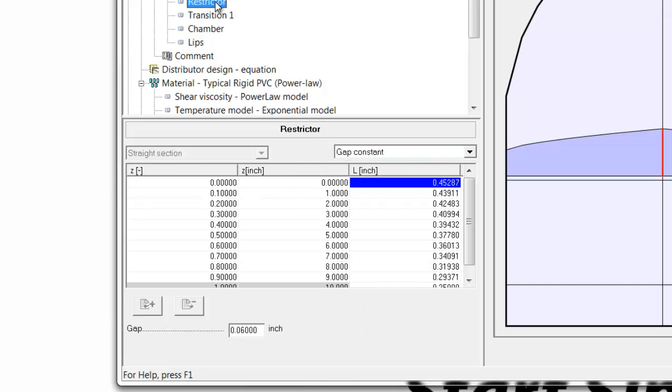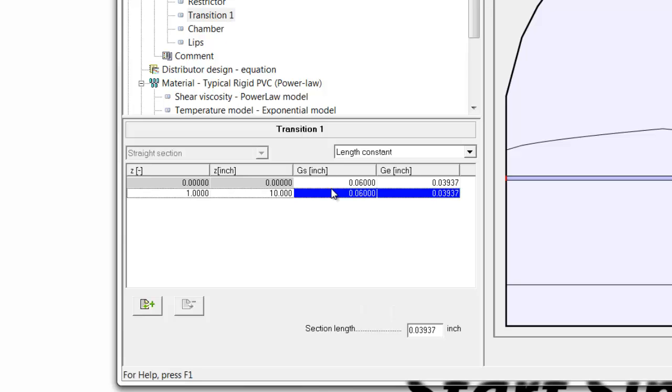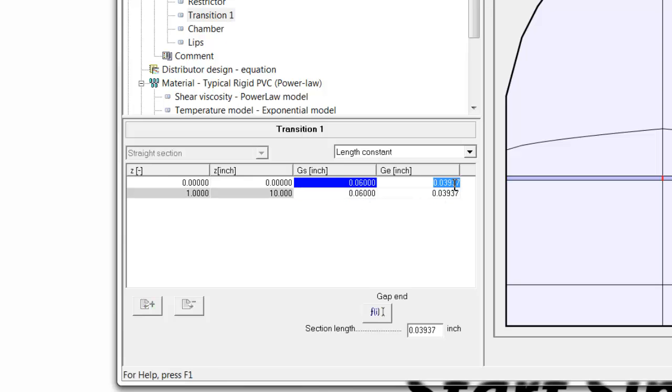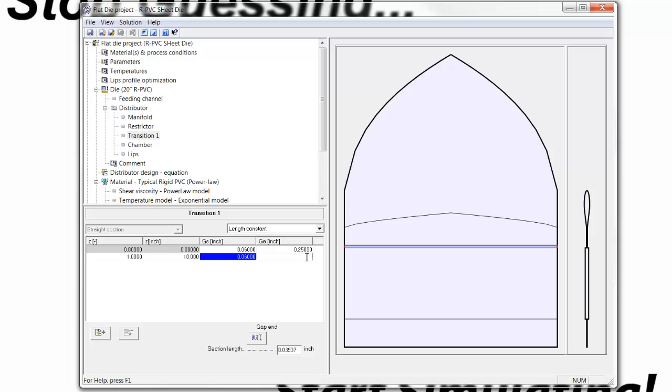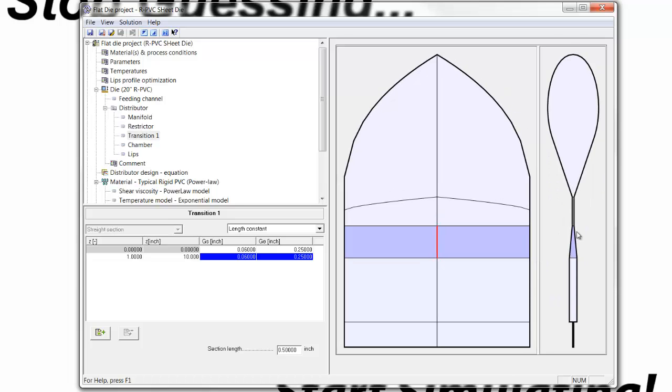If we recall, the restrictor gap was set at 60 thou. So I'm going to go to the transition and start it at 60 at both ends. So that's in the center and at the edge. And then I'm going to change the gap at the exit of the transition section to match the gap of the chamber. And I'm going to use a 0.5 inch transition. Here I'm going to adjust this so we can see the side view a little better. So here we're transitioning from the restrictor to the relaxation chamber.